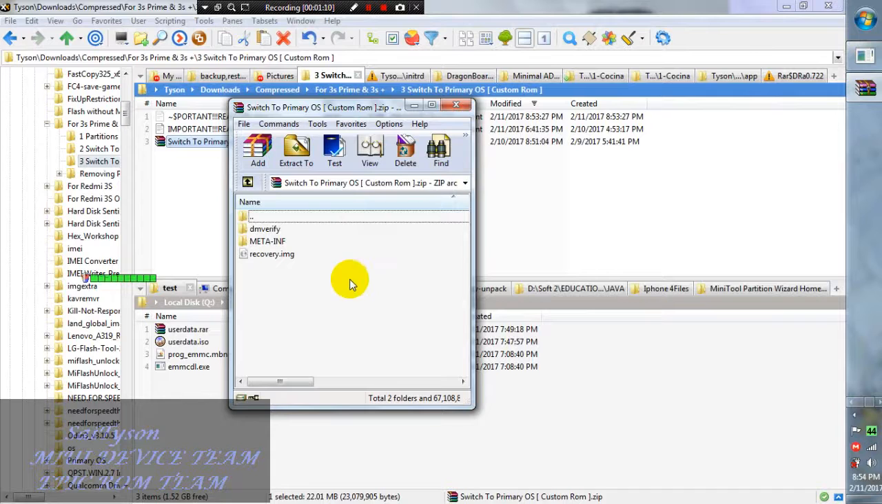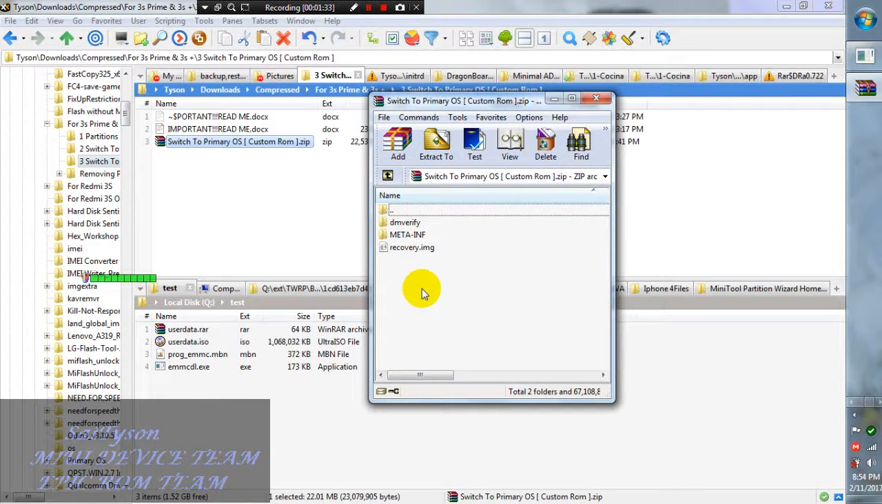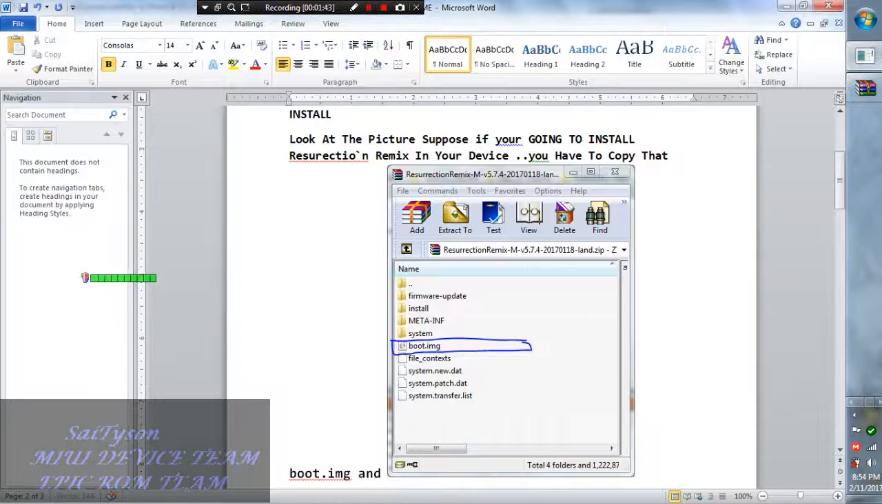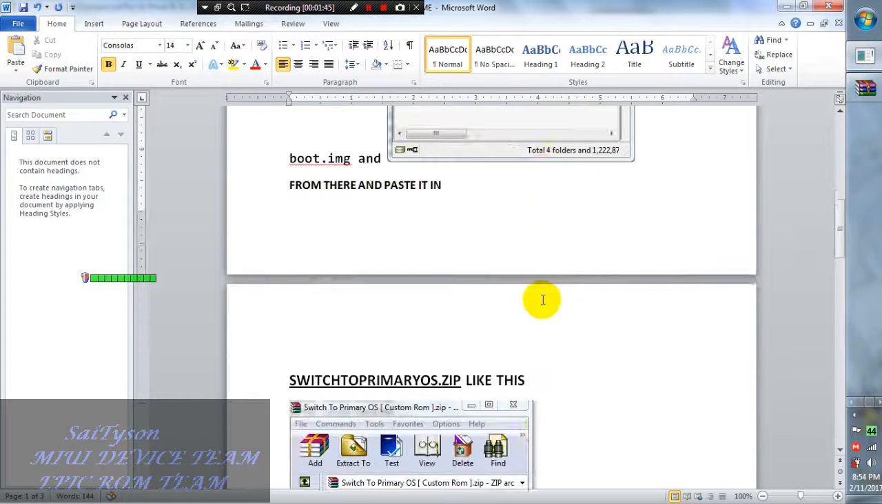Remember the steps. Paste the boot.img from your custom ROM zip in here, flash this zip, reboot into recovery, then flash your custom ROM, the custom ROM whose boot.img you pasted here. Suppose you paste the boot.img of any multi custom ROM, then you need to flash that multi custom ROM only. If you paste the boot.img of Reflection Remix, then you need to flash Reflection Remix. Okay, that is what this document describes.